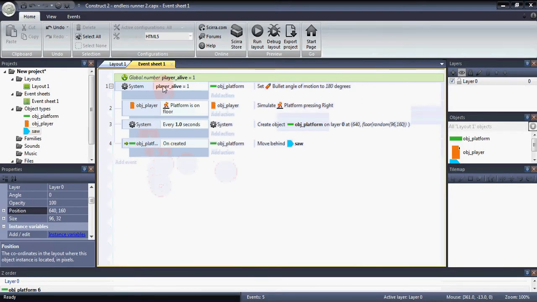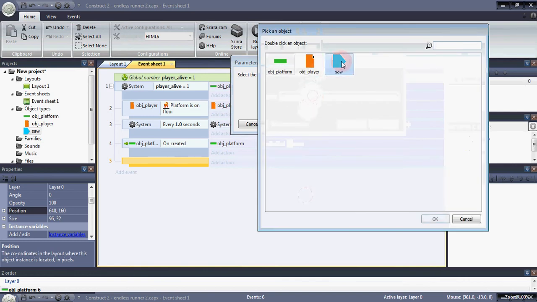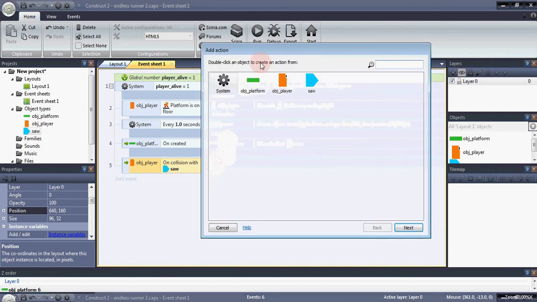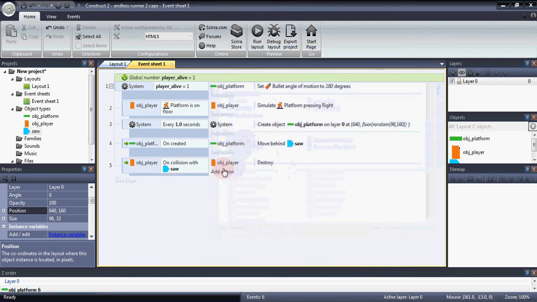Okay, now we're going to add a sub event again. Let's say that on player collision with another object, the saw, click done. Then we're going to say destroy player. And now if he were to stop jumping or didn't keep up fast enough with the game, he would then hit the saw and die. So let's go ahead and see if this is true.